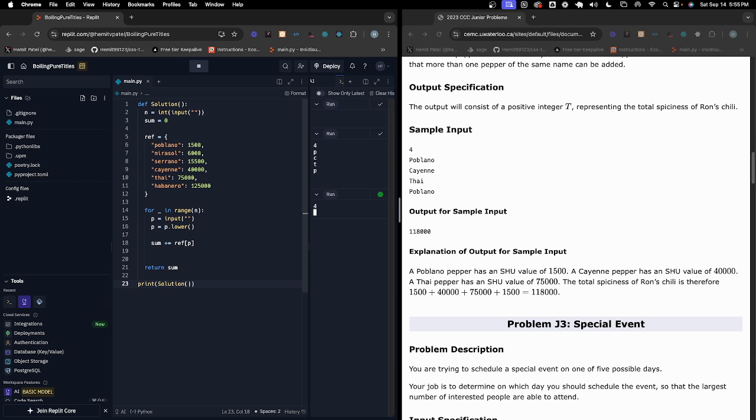So for poblano, cayenne, thai, poblano. And as you can see, we get the same output, meaning it works.